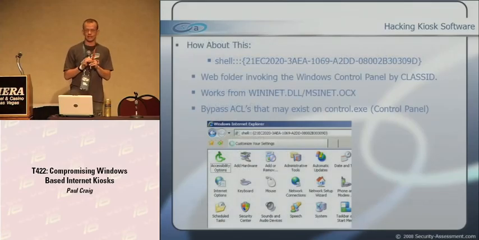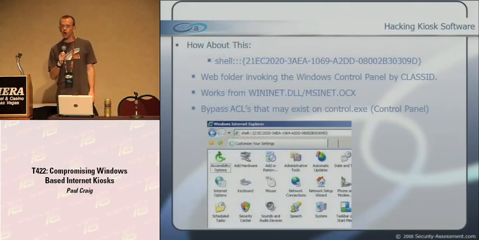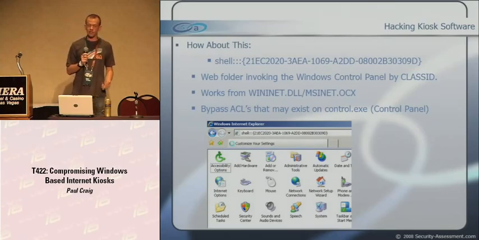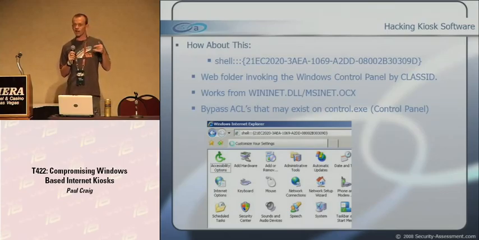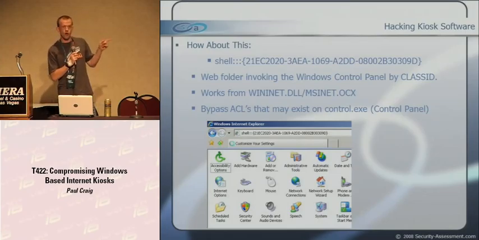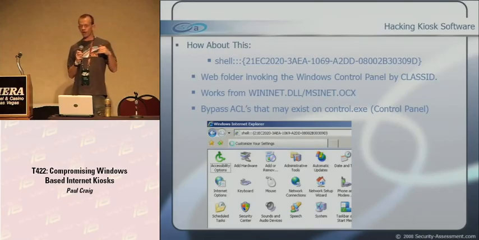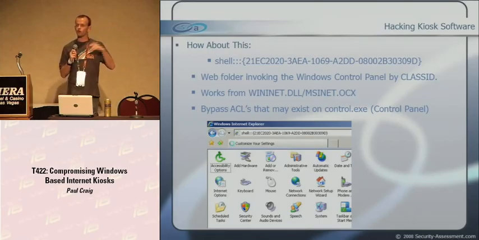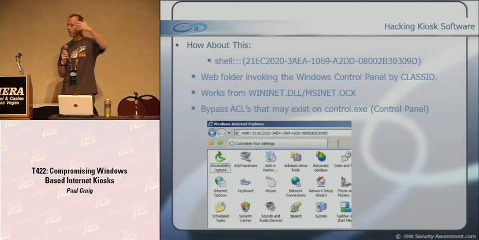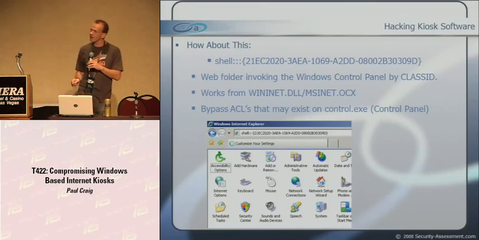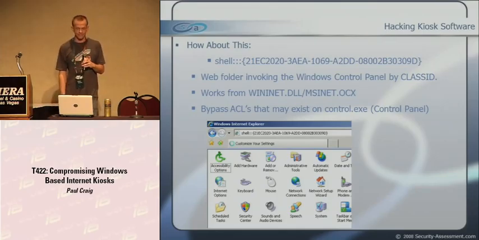What about this? If you type shell:, squiggly bracket, long GUID, squiggly bracket, you can invoke a web folder by its class ID. This particular one invokes the control panel inside Internet Explorer. So you can bypass any ACLs that may exist on control.exe, if the kiosk is trying to block you from accessing the control panel, by popping the control panel directly inside Internet Explorer. I love IE.